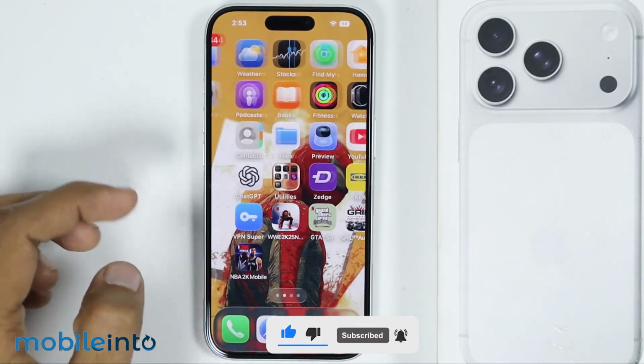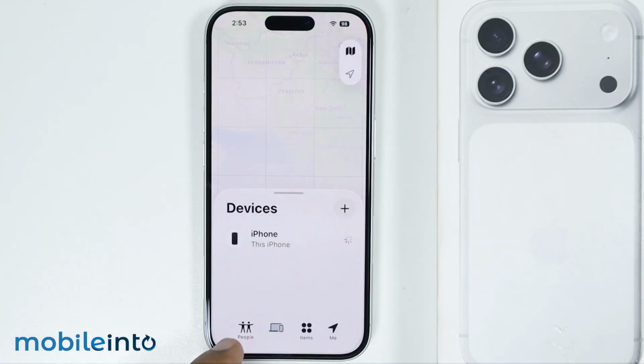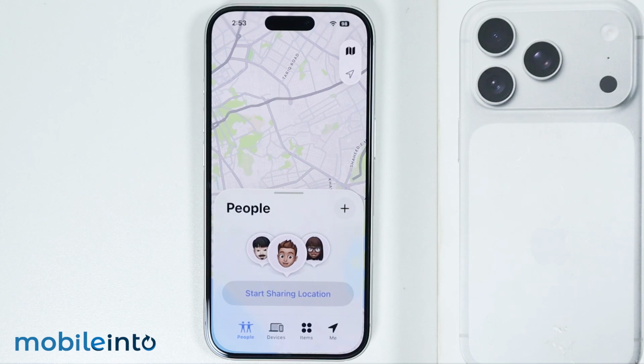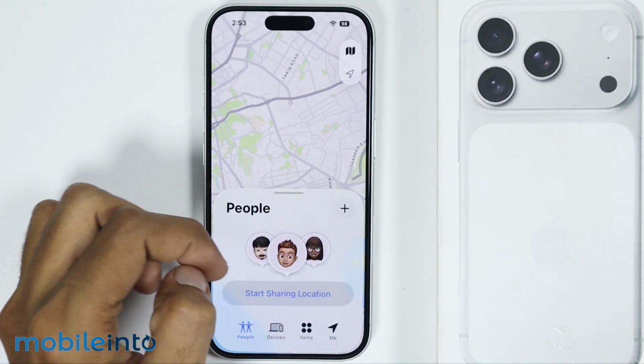Now to do that, first of all, just open the Find My app. Then at the bottom of the screen, just tap on People. Now from here, just tap on Start Sharing Location or just tap on the plus icon over here.